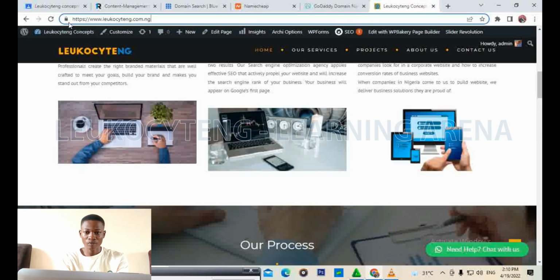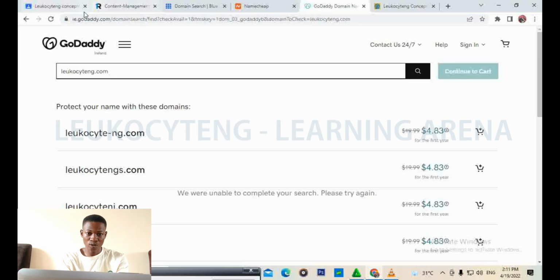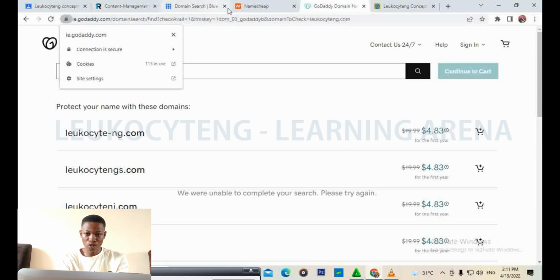Look at Lucosite, it has the lock key. Can you see? If I press here, it's going to tell me that the connection is secure. Do you understand? It's going to tell me that the connection is secure. Look at this one also. If I check here, it's going to tell me that the connection is secure.